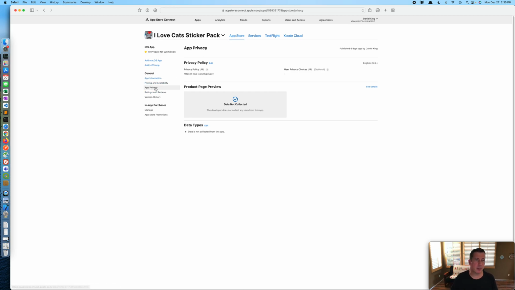After it's released, we can come back and look at ratings and reviews, look at our version history. We can manage in-store purchases. Say I want to make this a freemium model where 10 of the 200 images are free, but you have to pay for the rest. I would take care of that in the in-app purchases. But for this simple app, I'm making all the stickers free. So there's no more that we need to do.